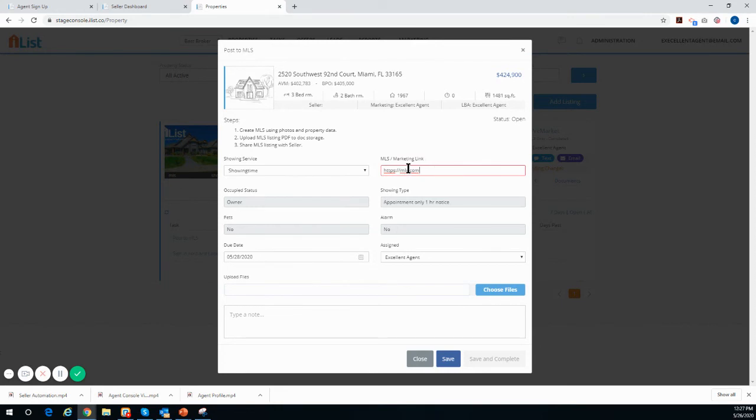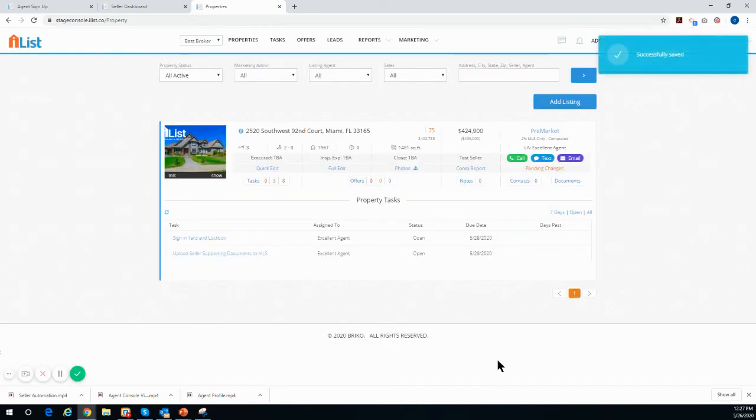it right here. Because when you complete this task and I upload the PDF of the MLS right here, when I complete this task and hit save and complete, it's actually texting and emailing the seller saying, congratulations, you're live on the MLS. Here is an email with your marketing link, the PDF of your MLS page, and access to your showing service. So by you simply completing this task, your platform is doing all of that for you.